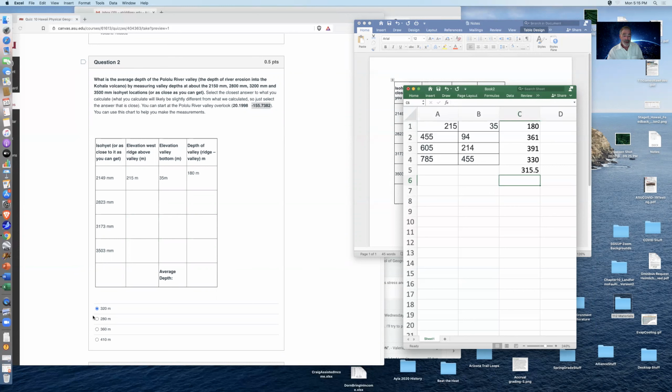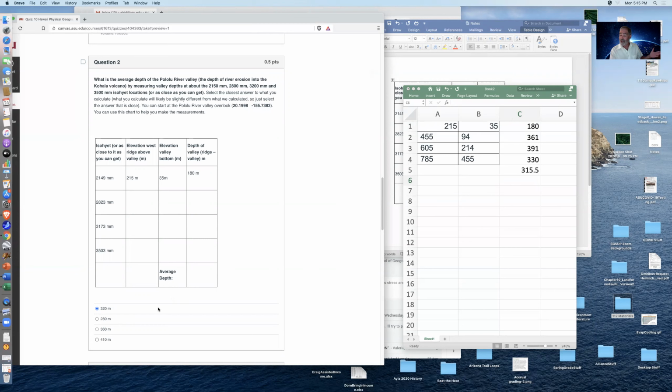choice selection. So let me go back to the Canvas question, where your choices are 320, 280, 360, and 410. Notice that they're 40 or more meters apart. And so slight differences in where you make measurements will make no difference in you selecting the closest answer. So 315.5 is closest to 320, and I feel confident that that's the correct answer.